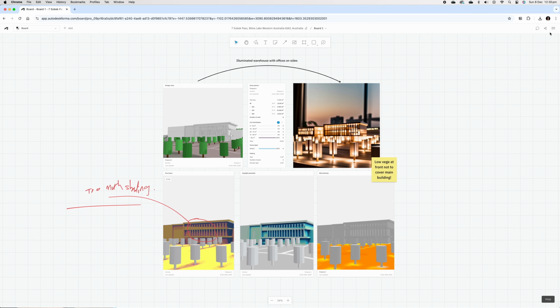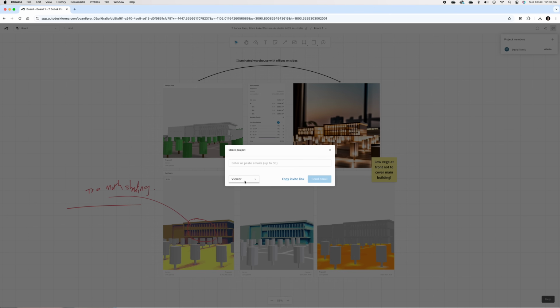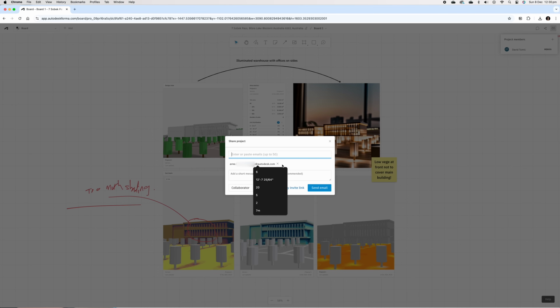Last but not least, one of the best features of Autodesk Forma board is you don't actually have to export it anymore. You can come up the top and add a new project member. So if you have somebody that you want to communicate with, let them be a collaborator or anything else, you can simply type in their email address and it will automatically invite them to the project. I've invited Arnie here from Autodesk. I'll blur out parts of his email so you guys don't spam him with too many comments.